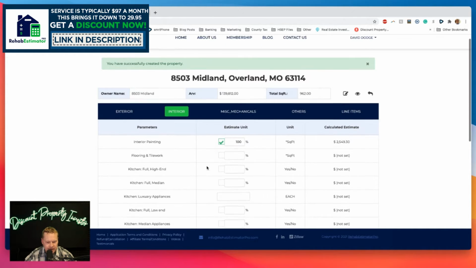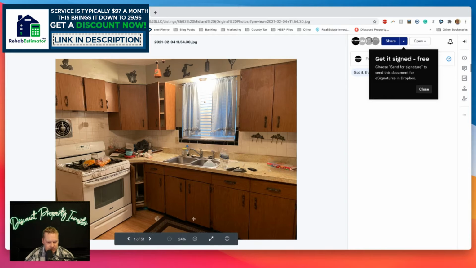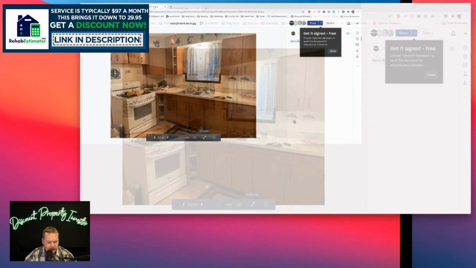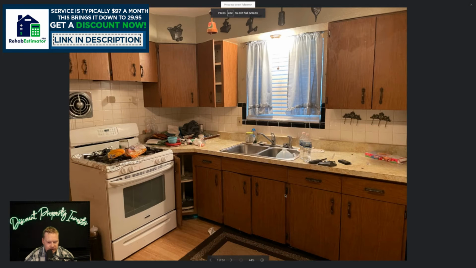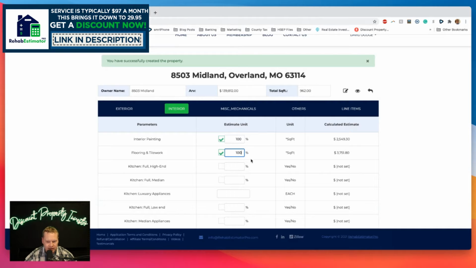So flooring and tile work. We are going to do flooring in the kitchen. They've got relatively cheap vinyl here. Let's see if I've got another picture. You can't see it that well. So relatively cheap vinyl in this kitchen, and there's some water damage under this, really where I'm standing. So we're going to have to replace that. We use vinyl plank.